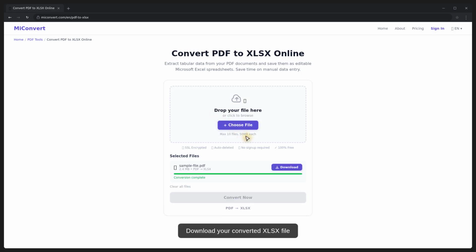Done. Your file has been converted successfully. Click Download to save the XLSX file to your computer.